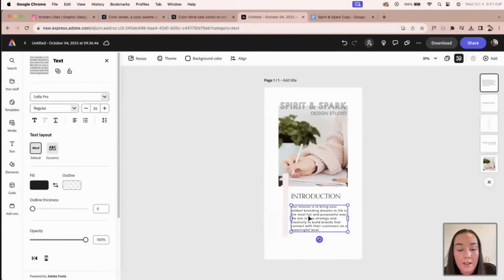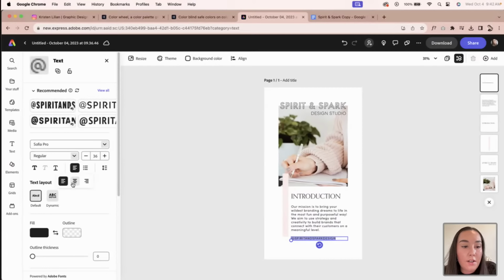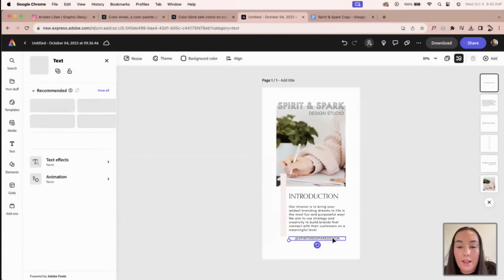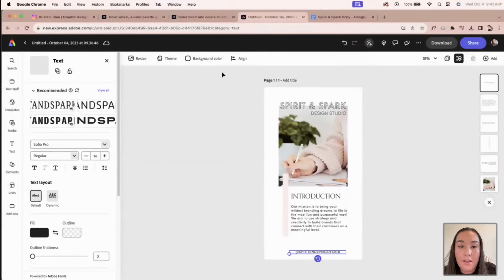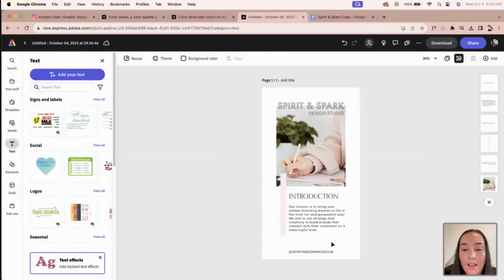And then I'm also going to add a, oops. So we'll put in the Instagram handle. So Spirit and Spark Design. And I'm going to actually center align that like so. And again, if we want to just put that in the center of the page, we can just do that like that. Okay, I really like how this is looking here. Okay, great. So let's call this Spirit and Spark Design.